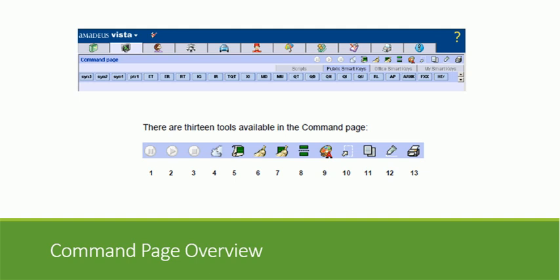If you open the Amadeus Vista, you will find a command page with different smart keys and a command line prompt, and it has 13 tools available, numbered 1, 2, 3, 4, 5 up to 13. Next I will discuss what these tools do and how you can use them for the Amadeus Vista. Some of the signs you might already have knowledge about.